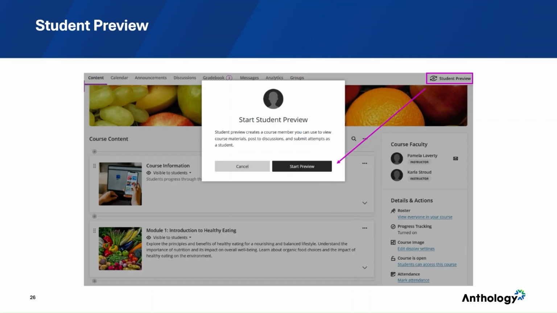You can check how the course looks, not only under content, but other tabs here on the top menu, maybe checking calendars or announcements, or even creating a message to the instructor and checking that later. So you'll have plenty of capabilities under this student preview. You can even download or upload files and check grades.